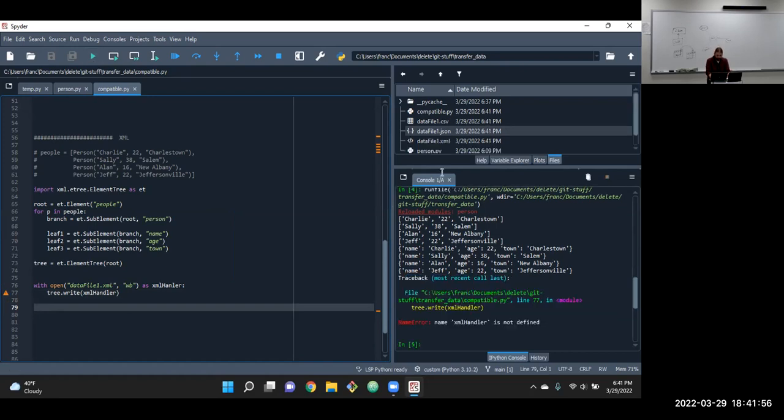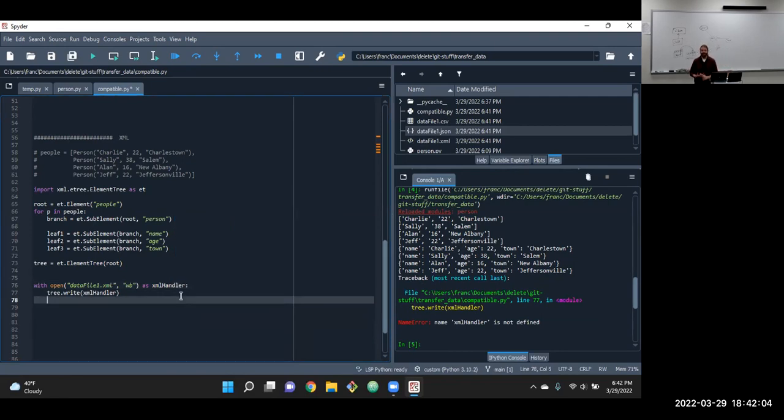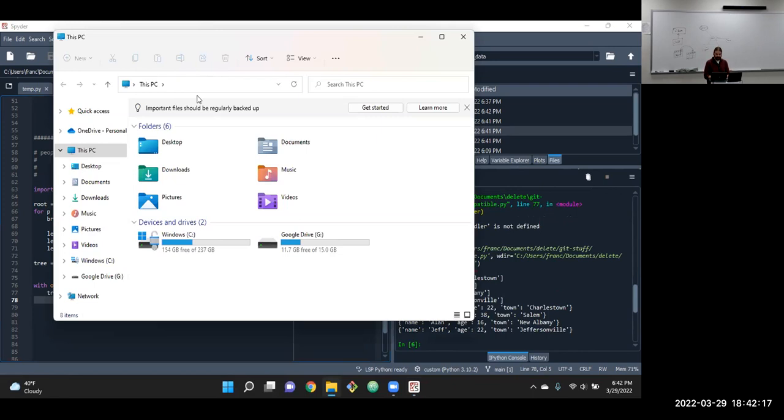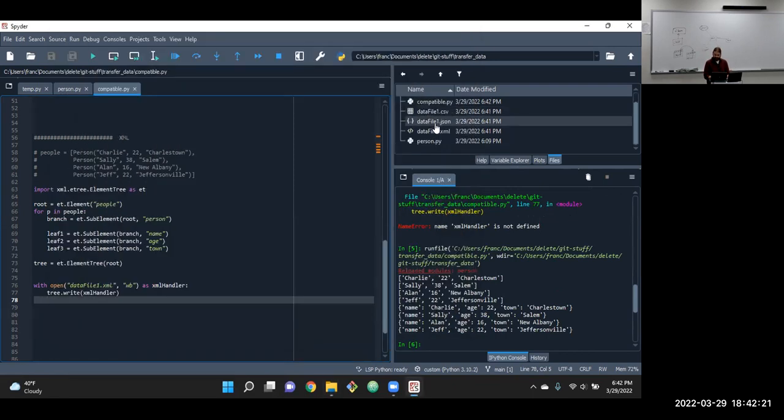Uh-oh. Just a little typo. I left the D out on the line above. I had handler or something. So fix that typo and try that again. There we go. No error messages. So we go look at where this folder is located. Oh, actually, I can open it right here.